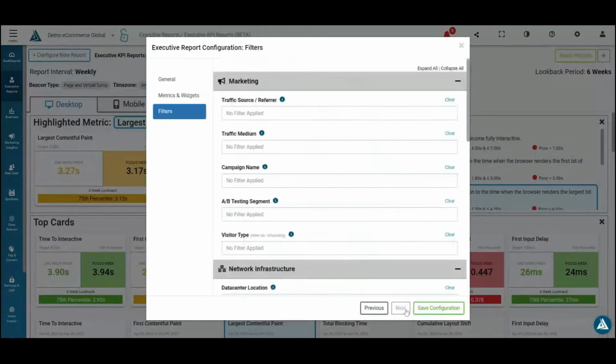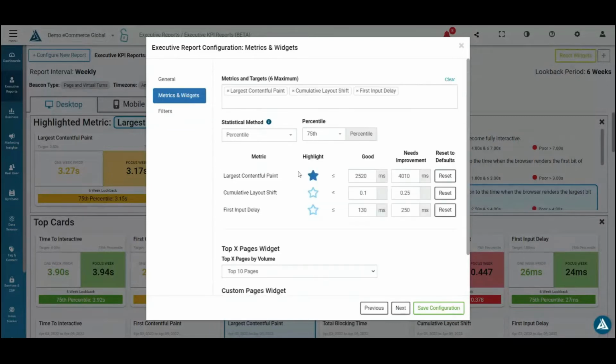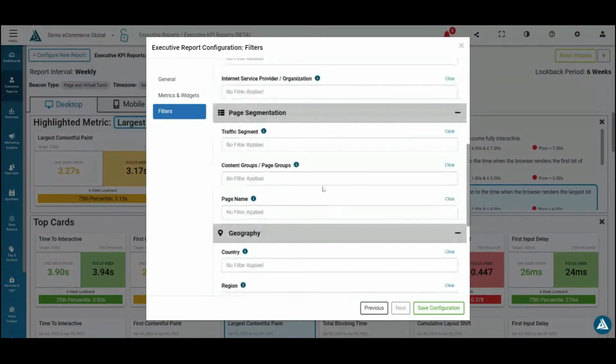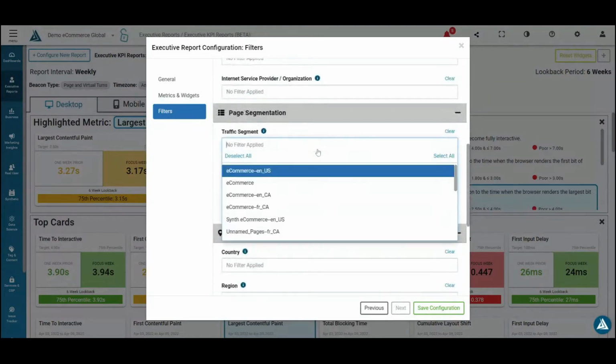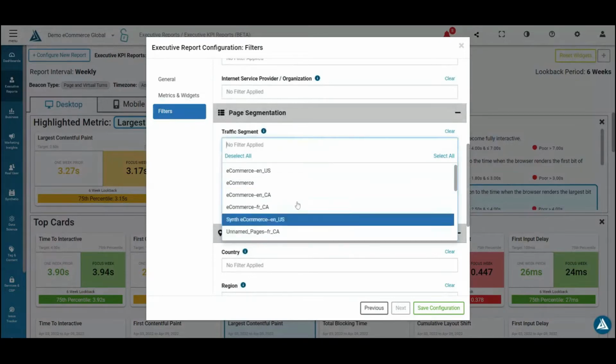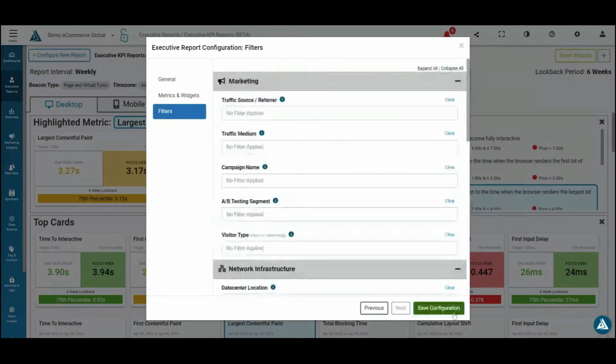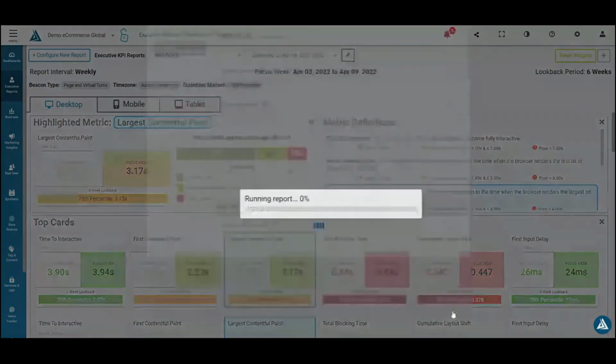In the next page, this is where we're going to figure out what filters are applying to the rest of the report. So this 75th percentile is for real user data across all the pages of my site so far. If I wanted to limit that 75th percentile to a subset of traffic at all, I could do that here. So a use case might be if you're a product manager and you're managing a particular traffic segment because it's based on region, you could easily select that in the dropdown. In my case, I'm not going to select anything here. I'm just going to go ahead and save the configuration, and it's going to run the report.